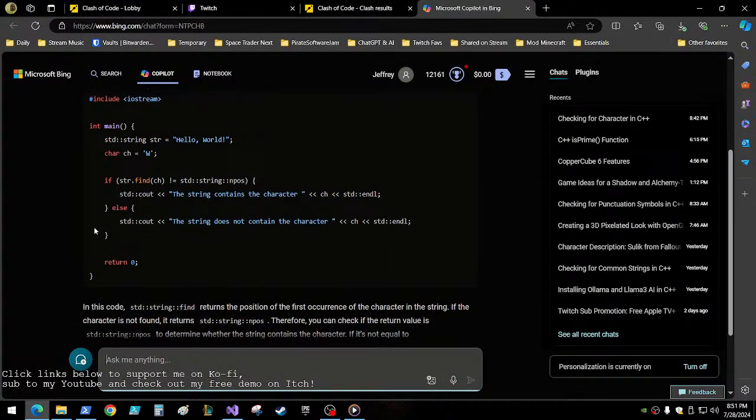So find will return the actual index as well as tell you whether it's there or not if you compare it with this string no position, n position.